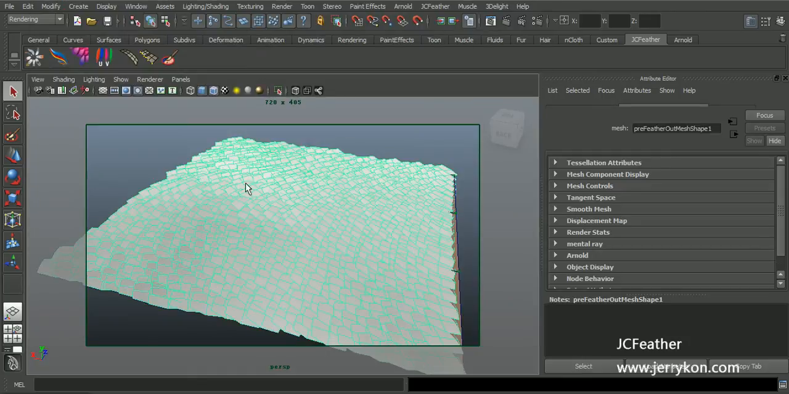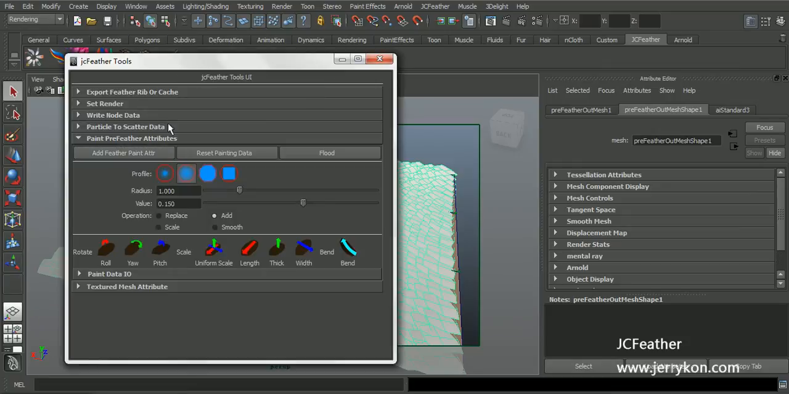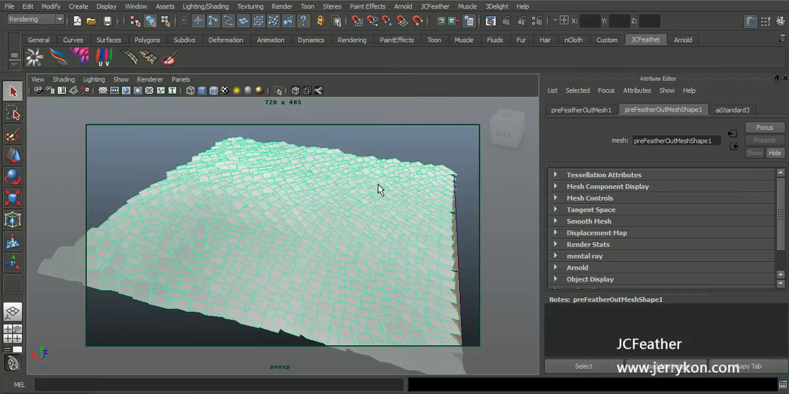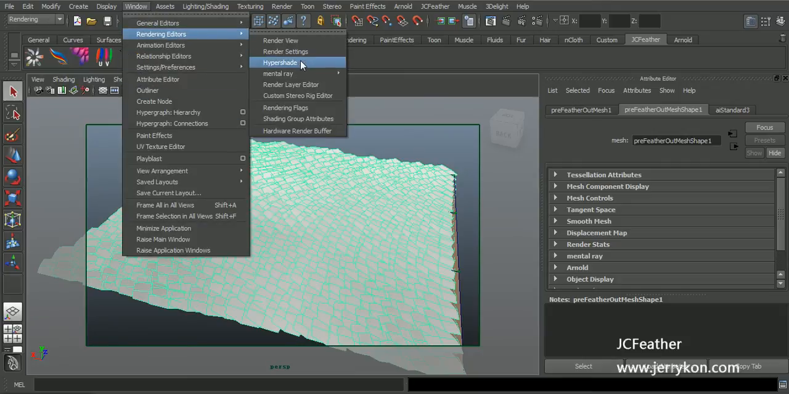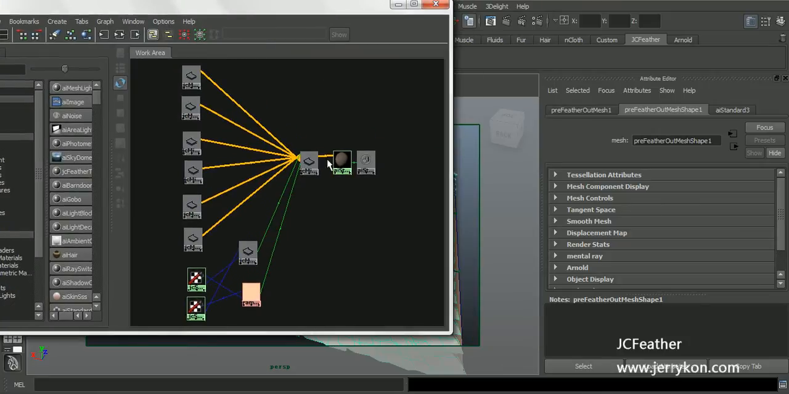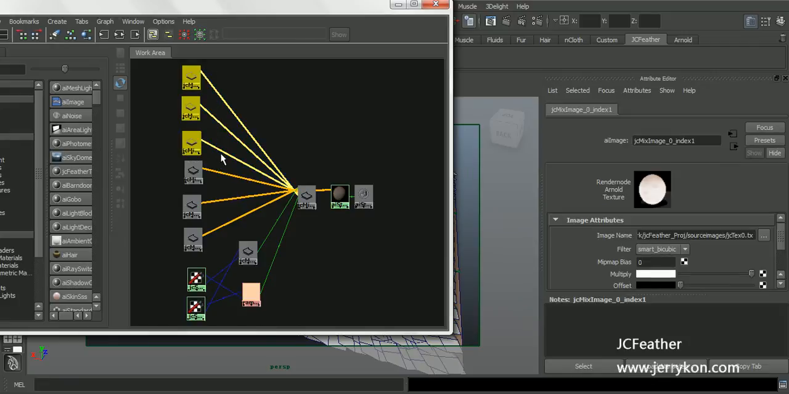In this scene we have this feather coat mesh. This mesh is made with jcFeather. For example, you can paint the feather's size and direction with jcFeather tools. Now I'll open the Hypershade. This is the shader for this feather coat. We have those three feather textures and a sample color texture.